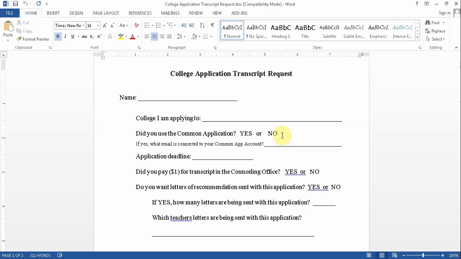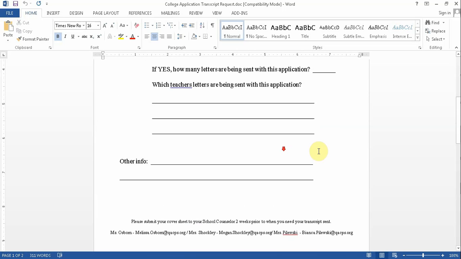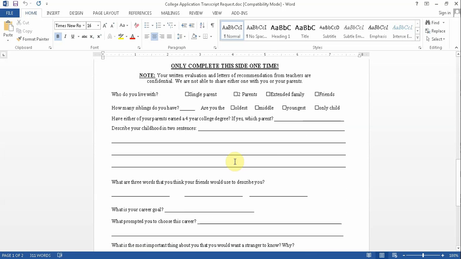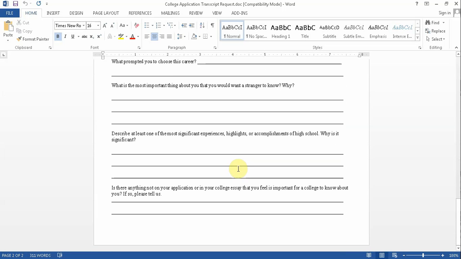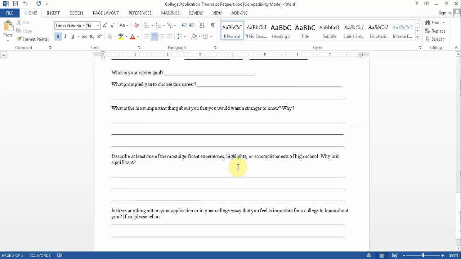The other thing that this blue form does is it prompts your school counselor to write your letter of recommendation. So on the back of this form, you will see a couple of questions, well, more than a couple, but basically a page of questions that we want answers to. This is another way to make sure that we're writing a letter of recommendation that is accurate and truly depicts your student.